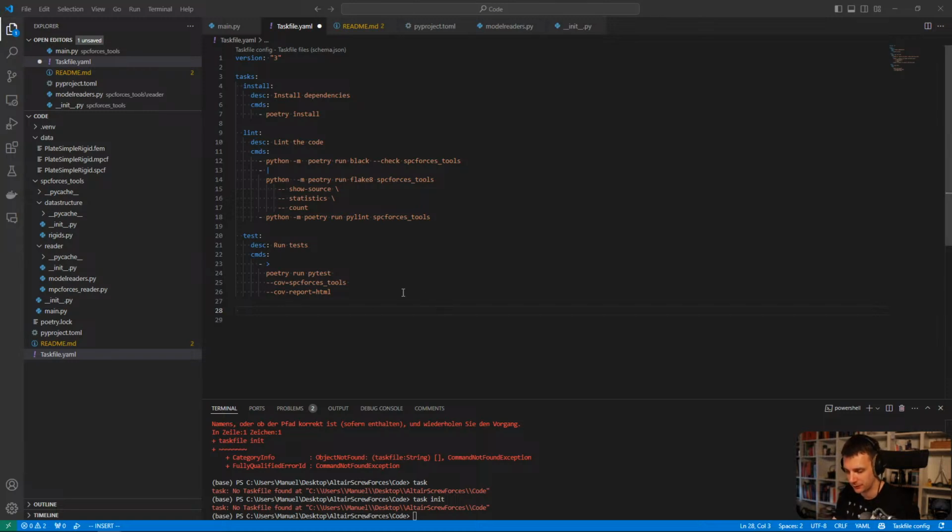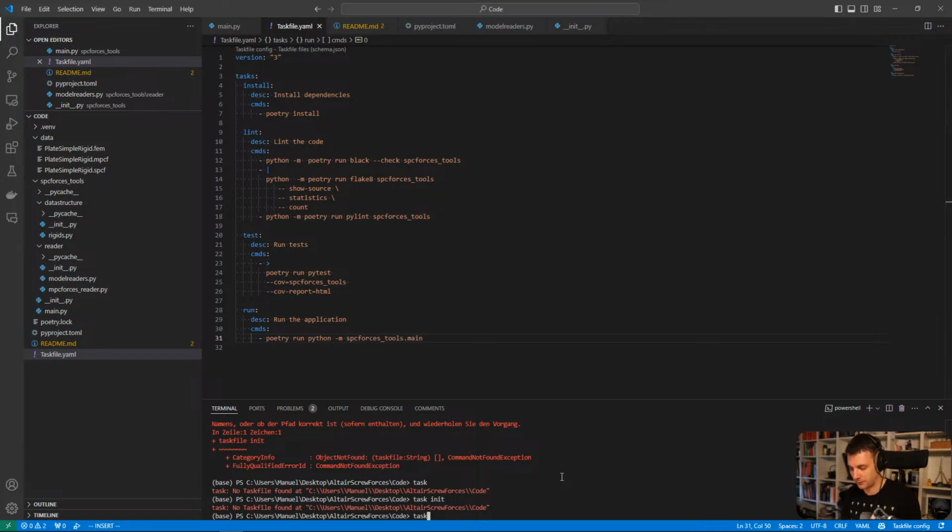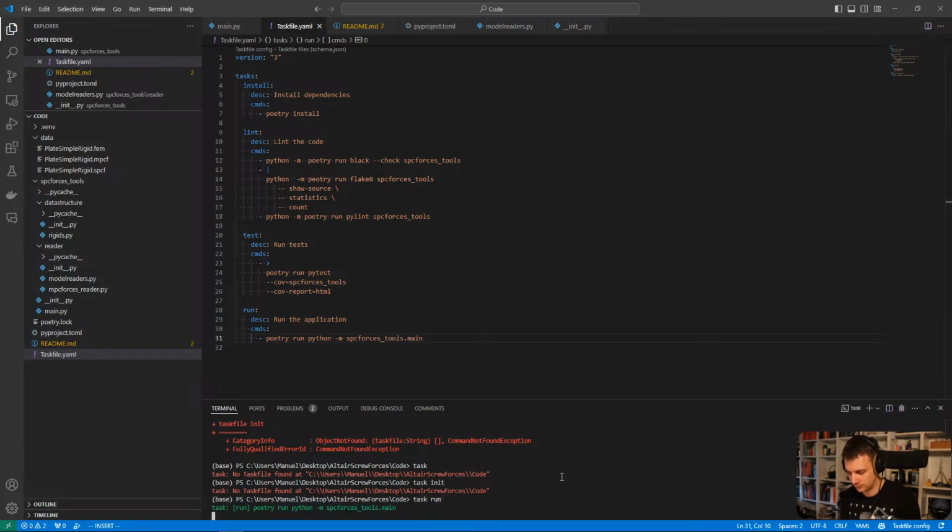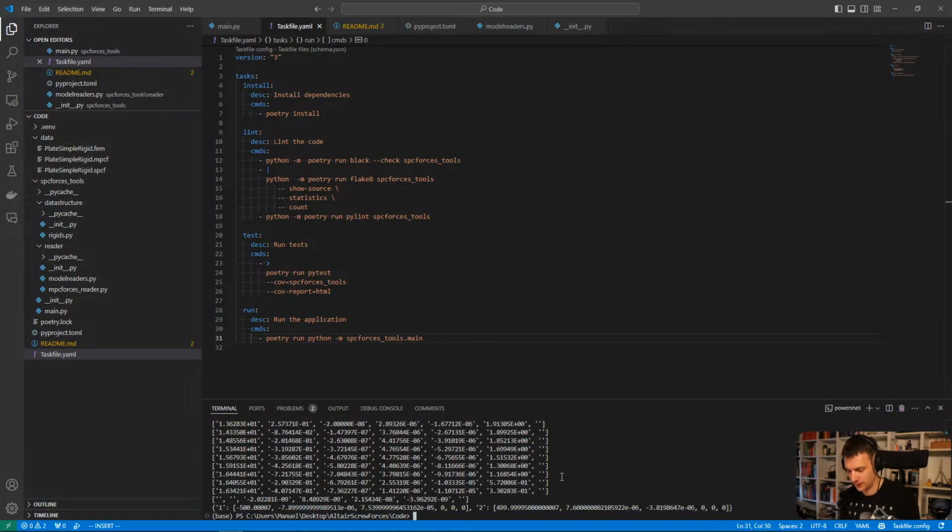Yeah, then we will just have something like run. Something like this. Now, let's see if that works. Task run. Yeah, so this works. Now comes the fun part.